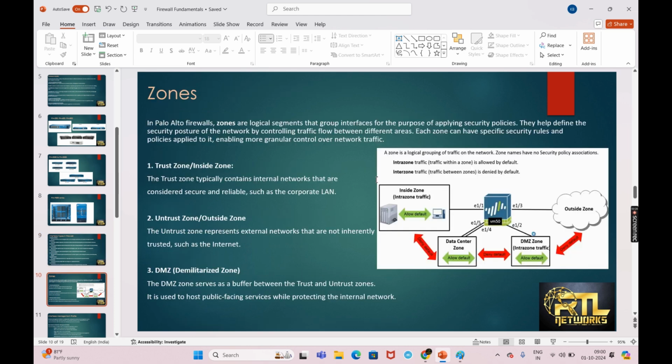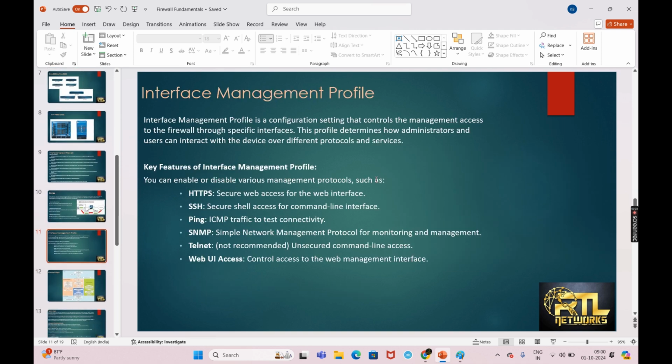These are the interface types and zones. We have trust zone, untrust zone, and DMZ zone. And this is a management interface profile. These are today's topics.